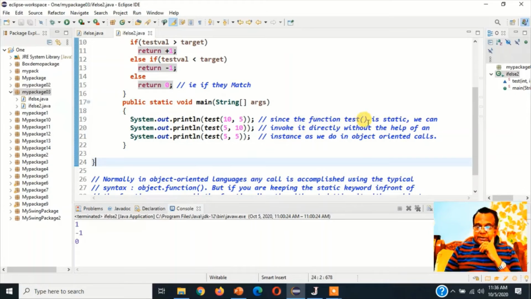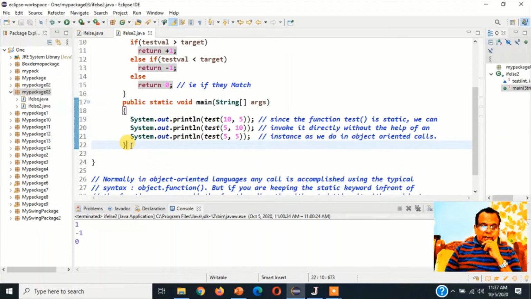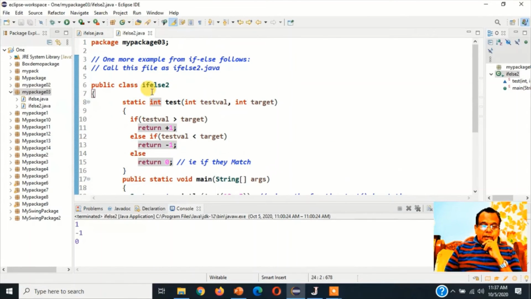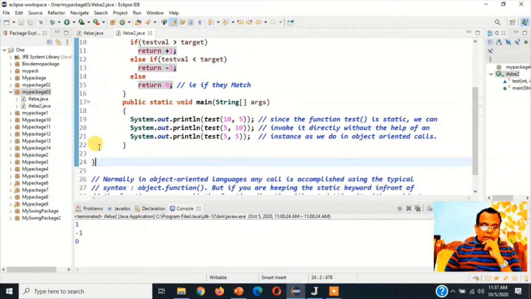Since the function test is static, we can invoke it directly without the help of an instance, as we do in object-oriented calls. Object-oriented calls are always done in association with an instance or an object. Then this is the closing brace for main, and this is the closing brace for the class if-else2 definition. That means the program is coming to an end at this point.